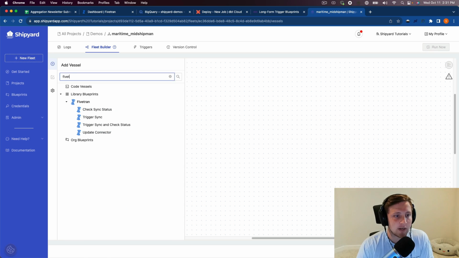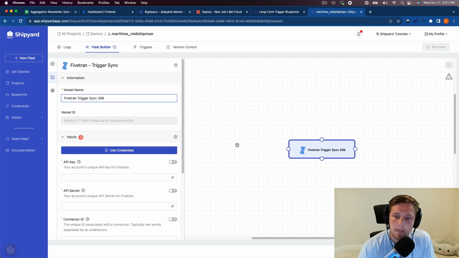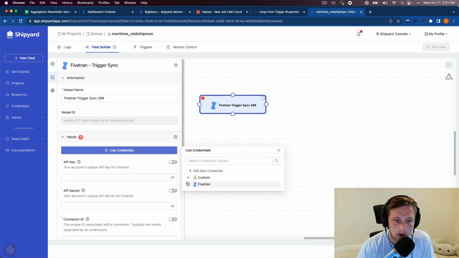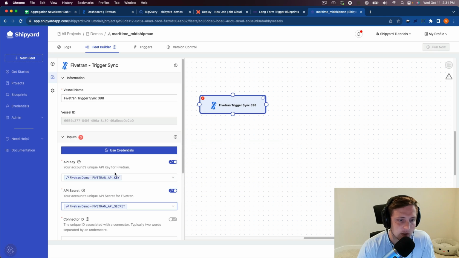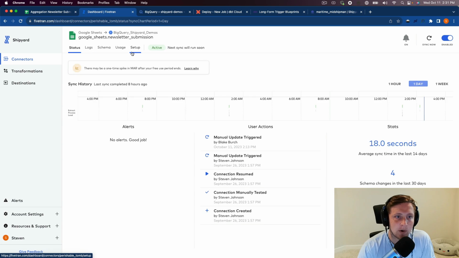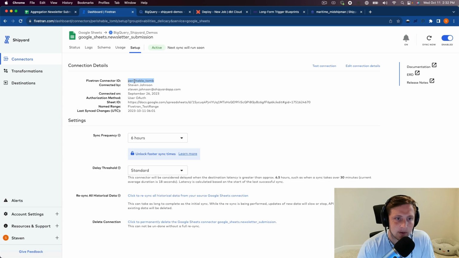So starting off with Fivetran here, we're going to use our trigger sync blueprint. So it's going to create it for us over here in the fleet builder. We're going to use our Fivetran credentials that we have saved for API key, API secret. So we're going to need our connector ID. So in Fivetran, that's in our connector. We were in status. We go to setup. Perishable tomb there is that connector ID.